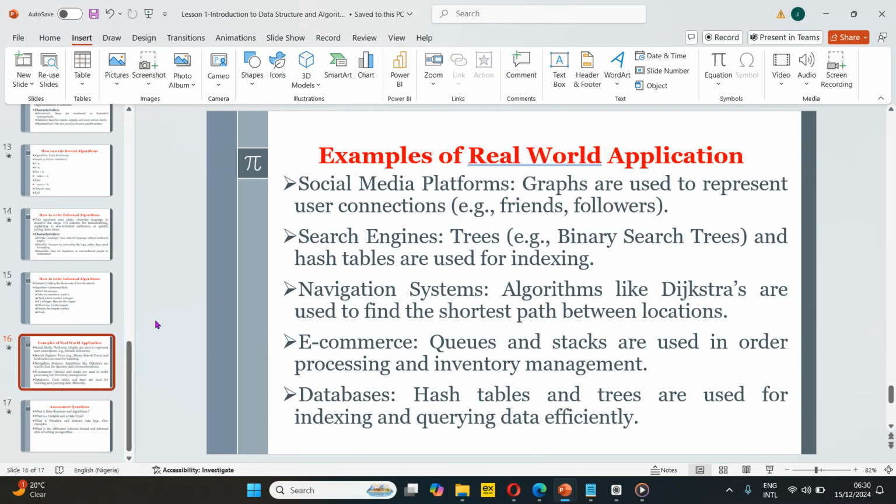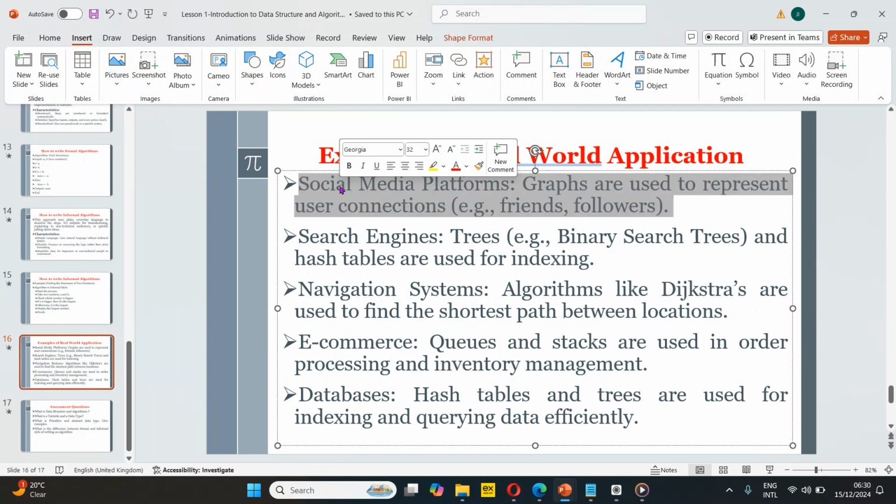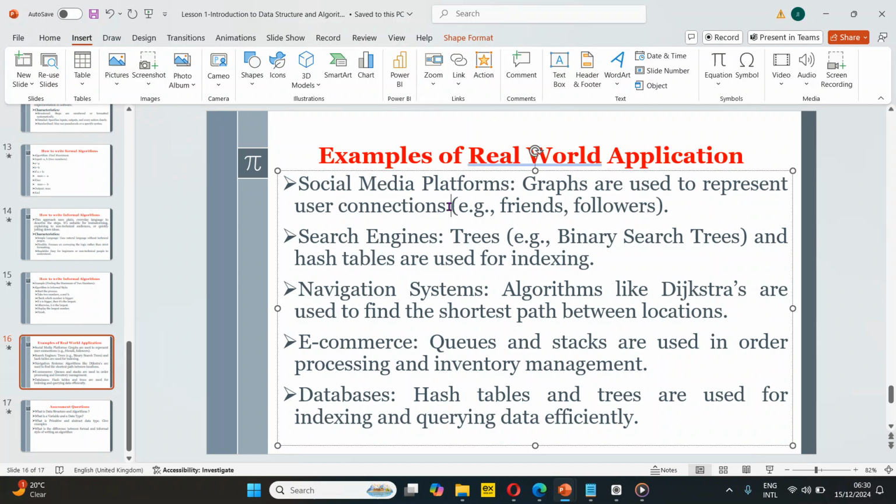So now, examples of real world applications. We have the social media platforms. Graphs are used to represent user connections. For example, on Facebook, if you have a friend, and that friend has friends, then those friends become your mutual friends. How that application works is through the use of graphs.